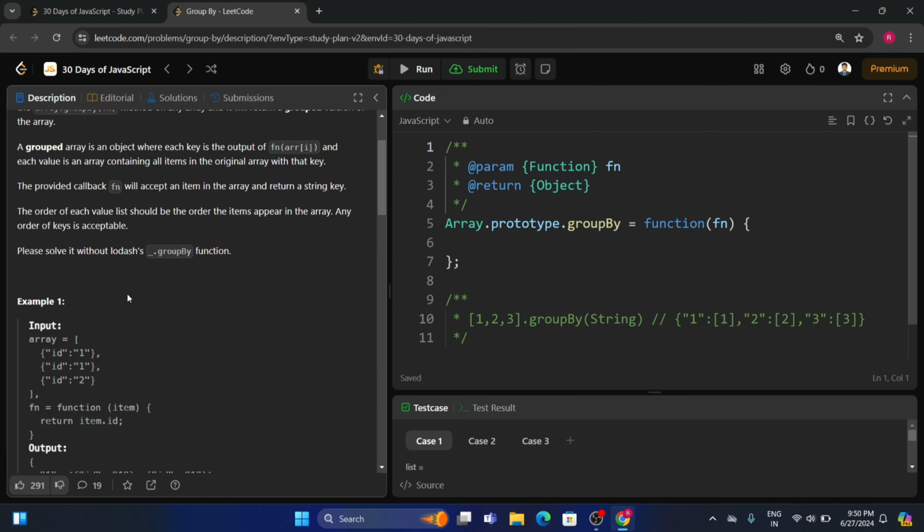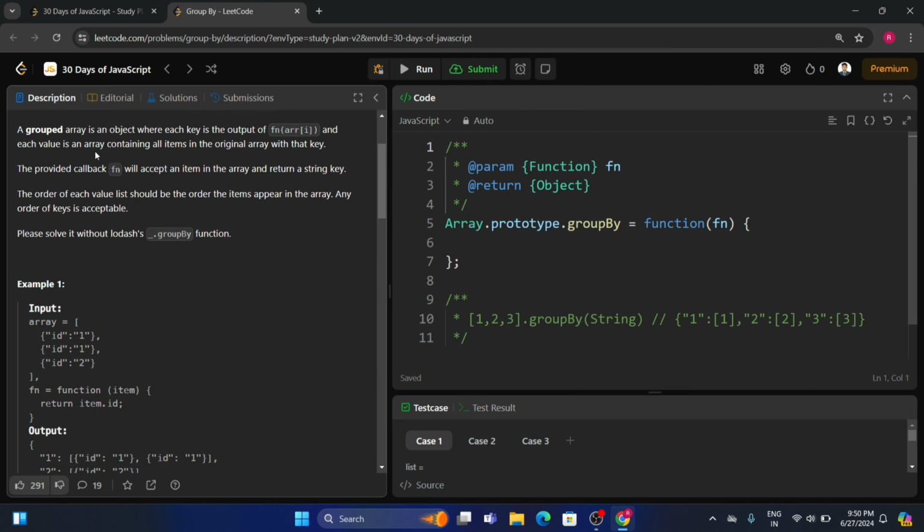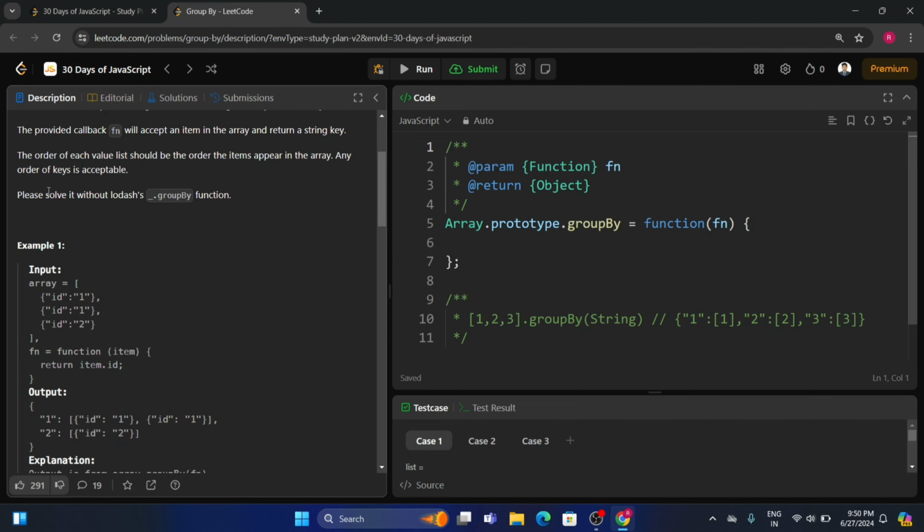So we'll try to return it in the form of an array because it will be easy. Okay. So please solve it without lodash's underscore group by function. Okay, we'll also see how to use lodash, meaning the variable name dot group by function. So first, let me explain some examples.